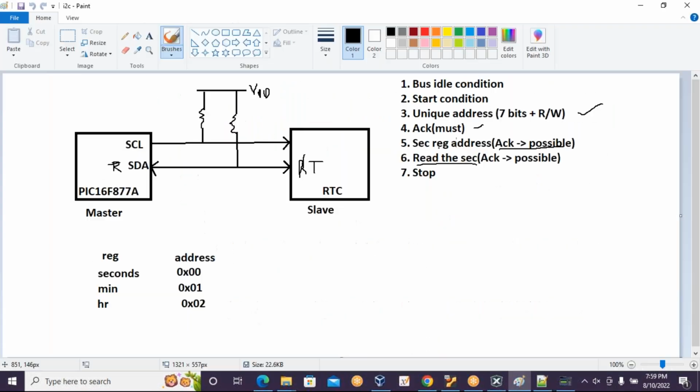Before that, these are the steps I have to follow in order to do the communication between the master and the slave. Master is our microcontroller, slave is our RTC. First I have to check if the bus is idle or not. Second, I have to send the start condition, a start bit, and once the communication is done, we have to send a stop bit also. If you want to continue to communicate, we can also send the repeat start.